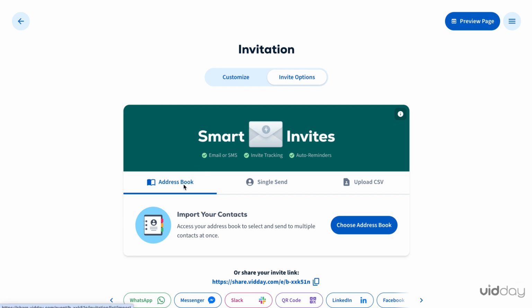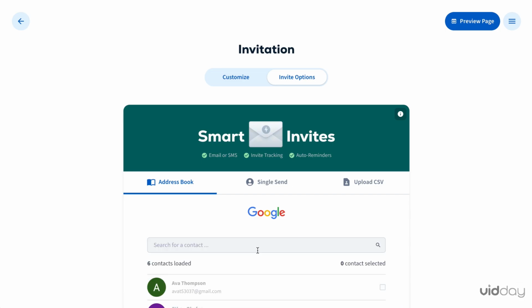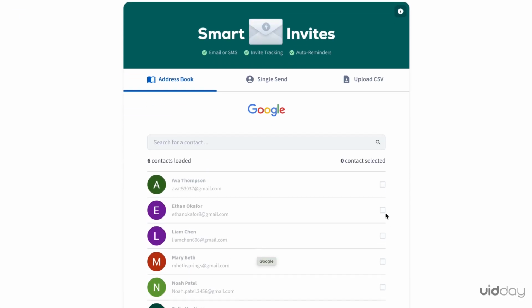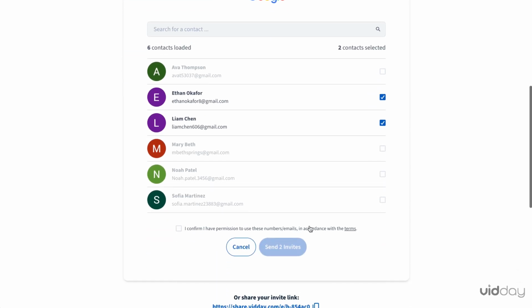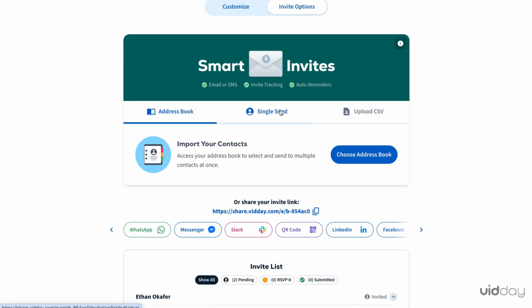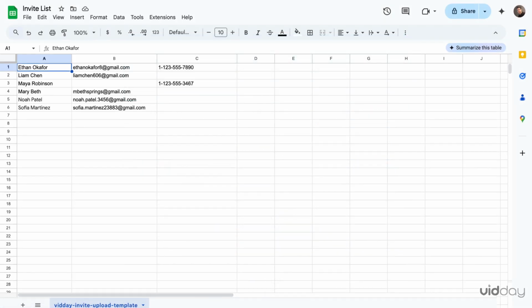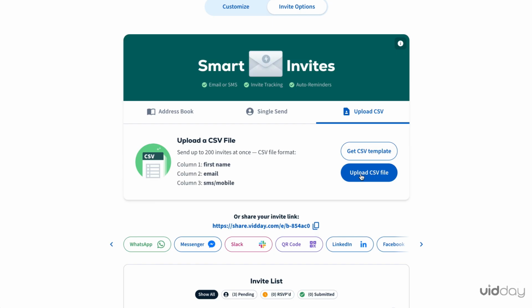First up, address book. You can connect your contacts with Google, Outlook, or even your Android phone. Just choose the contacts you want and send invites by email, text, or both. Next is single send. Great for smaller groups, you just add each person one at a time, quick and simple. And finally, upload CSV. If you have a spreadsheet of names, emails, or phone numbers, just upload it and send out all your invites in one go.